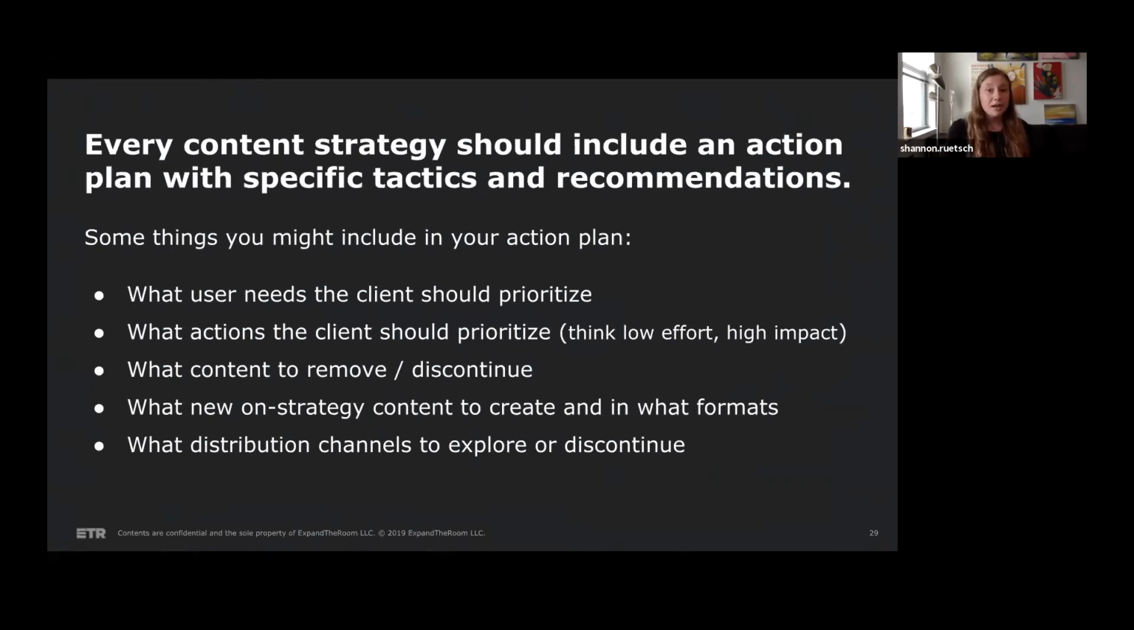So every content strategy should include an action plan with specific tactics and recommendations. Some things you might include are what user needs the client should prioritize, what actions the client should prioritize. I like to think of this on an effort impact matrix, and try to target low effort, high impact items first. Identify what content to remove or discontinue.